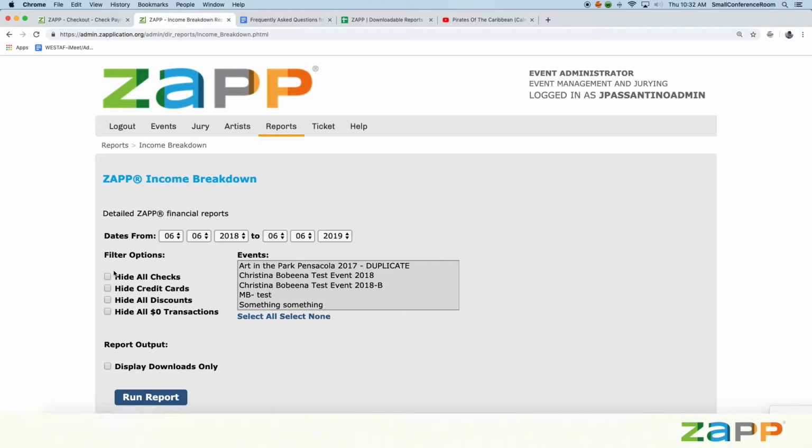Go ahead and select all events, hide all checks. You wouldn't necessarily want to do a whole year's worth of revenue. You'd probably just want to look for your entire application period. So the day you started collecting applications to the day you stopped selling booth products will give you all the revenue that went through ZAPP.